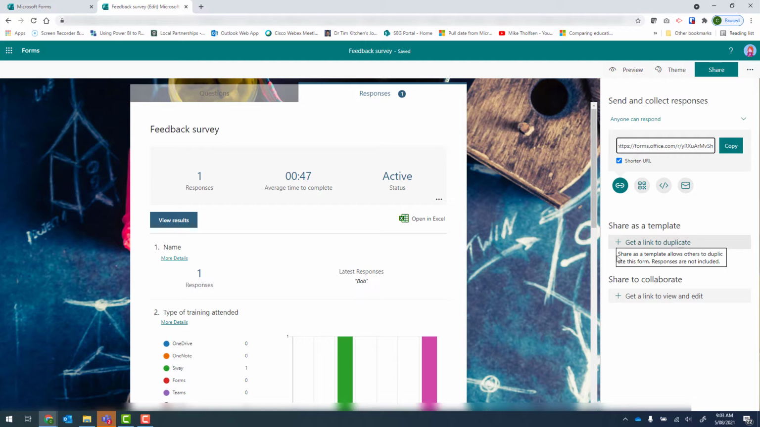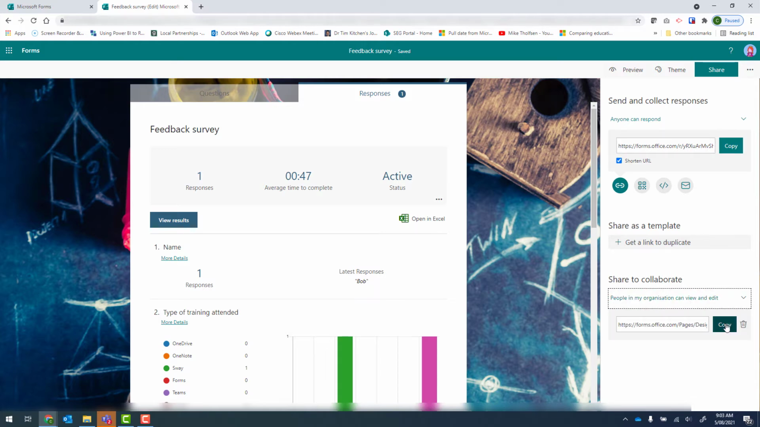And if you'd like somebody to help you with your form or to see your form responses, you can get a link to view and edit. So if I click onto that, I can now copy this link and send it to my colleague. That means my colleague will be able to edit my form as well as view the responses. Please be careful when sharing this link though, because anybody in the organization will be able to view and edit if they have access to this link.